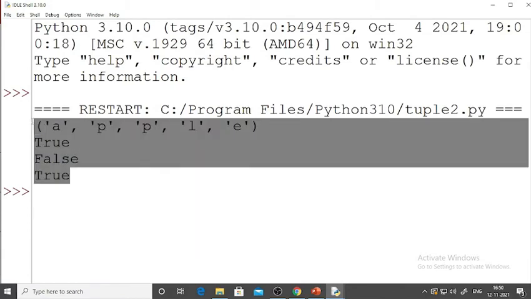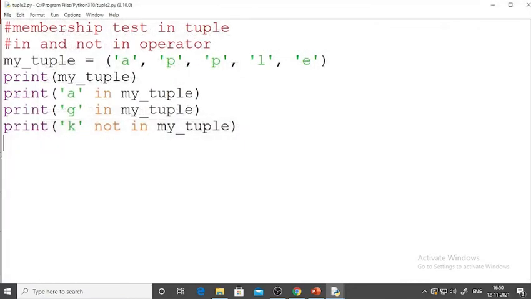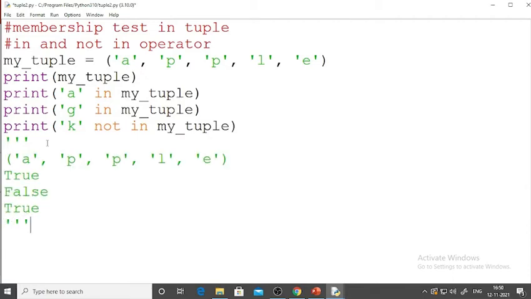For this tuple, first of all, we have displayed the tuple. Then, is A there in my tuple? Yes, so the answer is true. Is G there in my tuple? No, it is false. Is K not in my tuple? Yes, it is not there, so it is true. So membership operators always return a Boolean value, true or false. So this is called membership test in tuples.